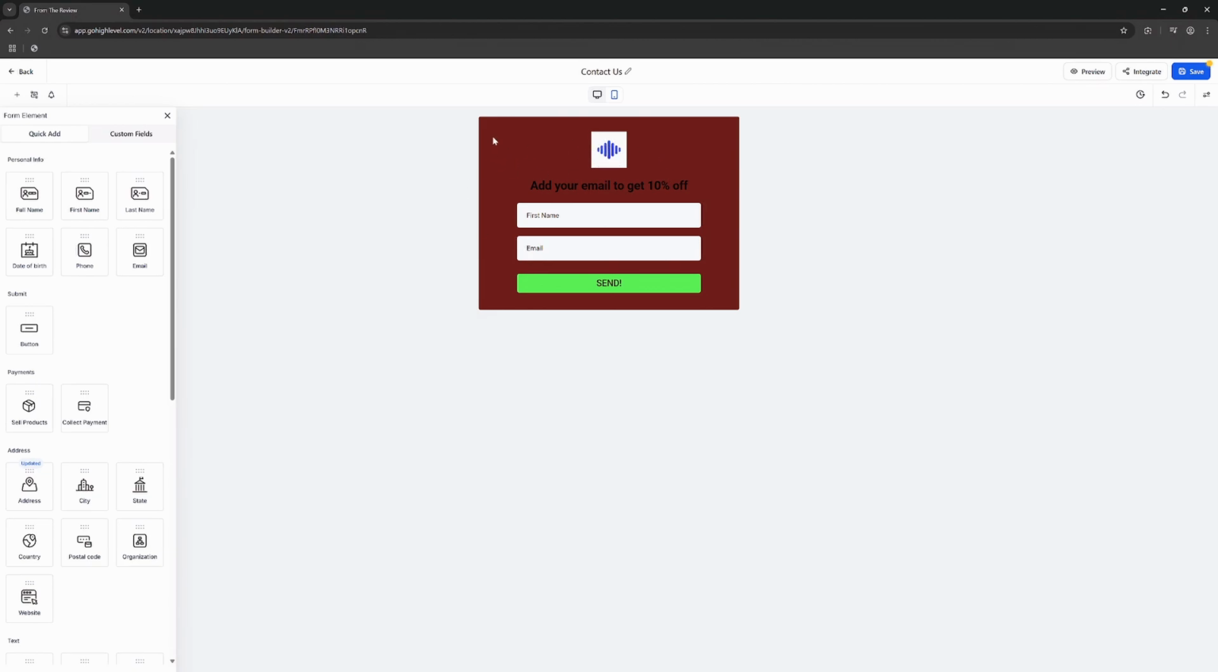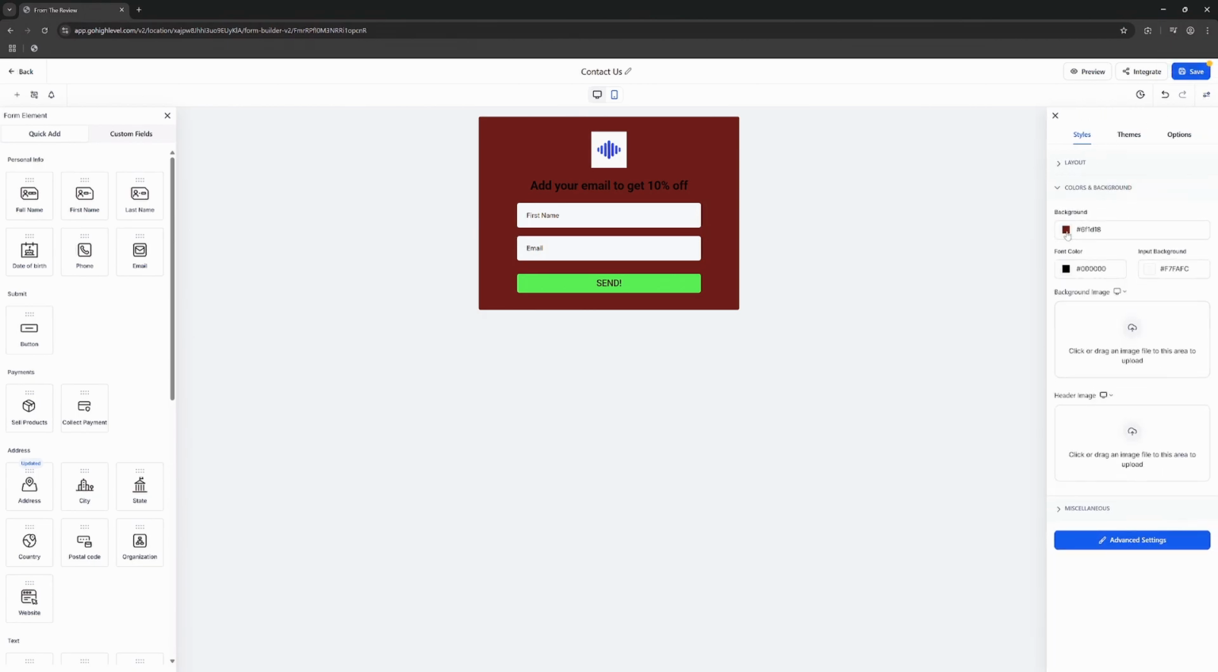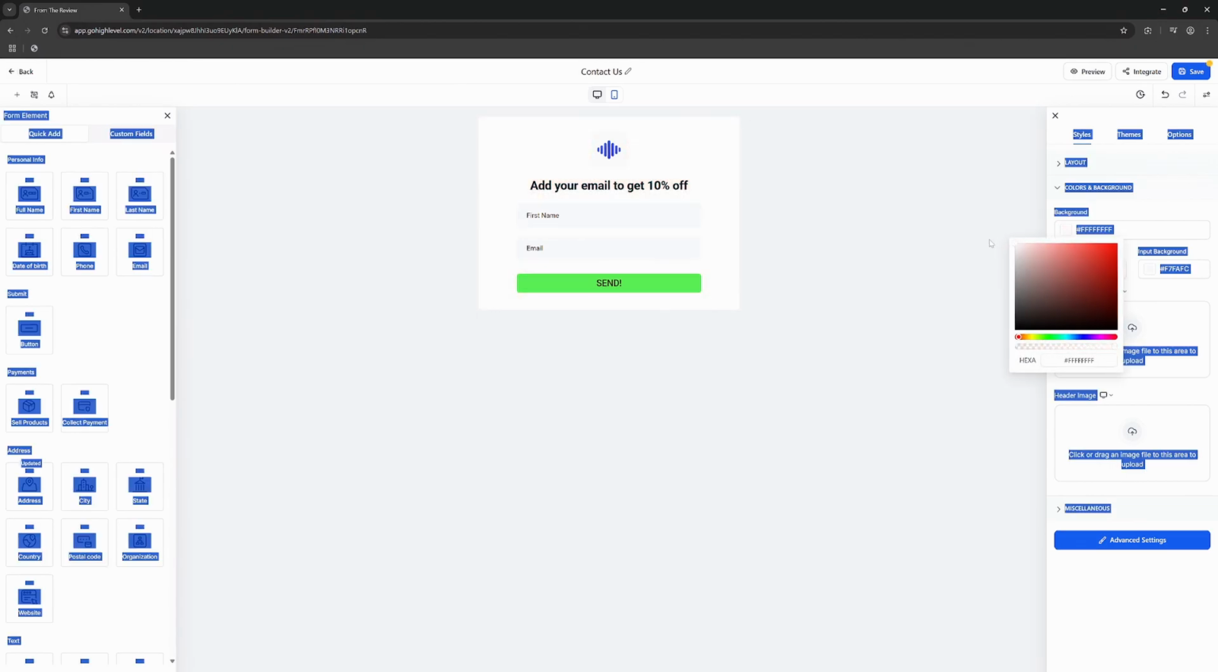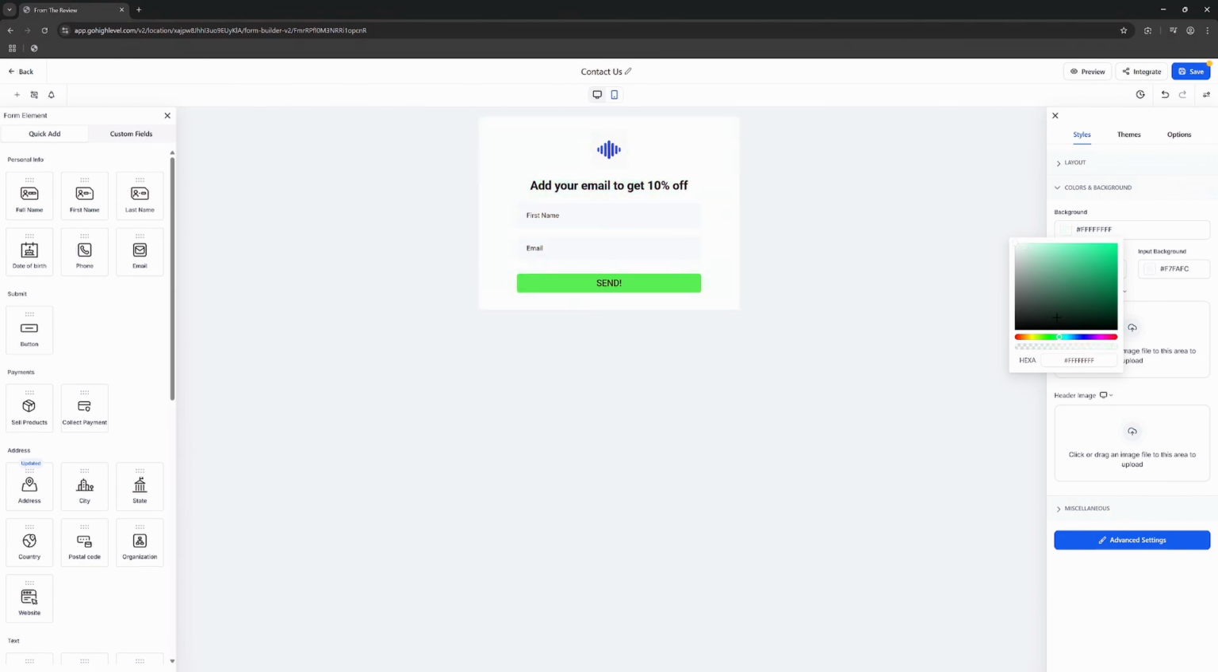Now if you want to change the background color as well, we can come up here to this little button, select that. Inside of here, we can simply scroll down until we see the colors and backgrounds, select that. Inside of here, we can change the color for the background. So we can put this as a white if we want to. We can put it to any color that we want. We can put it green. So I'm going to put mine as a white, as that does look a lot better.